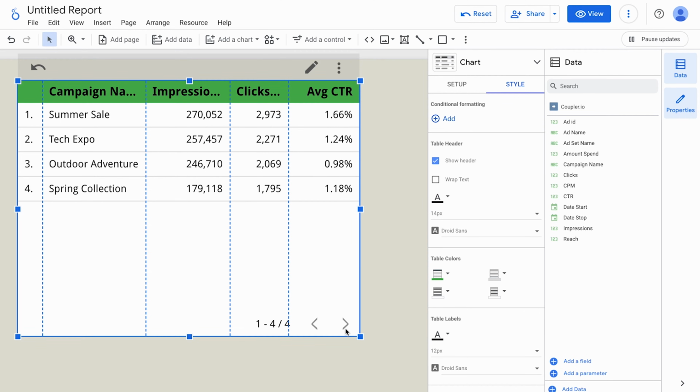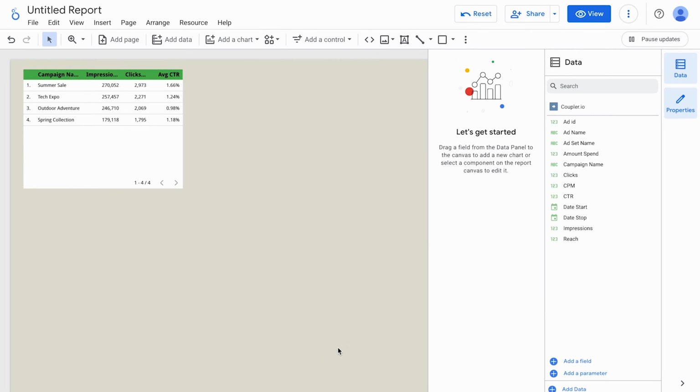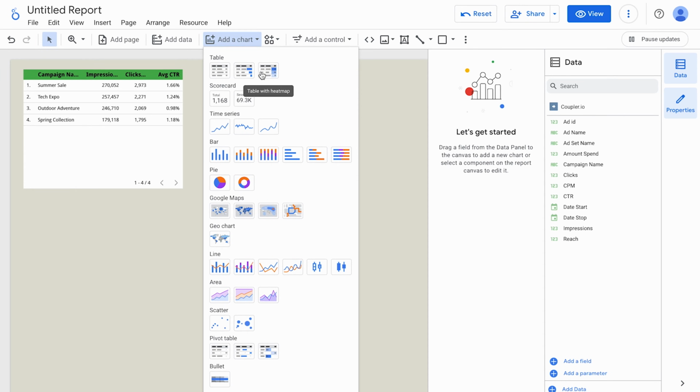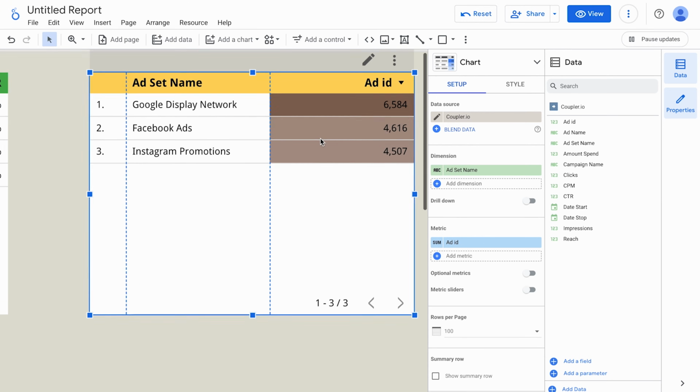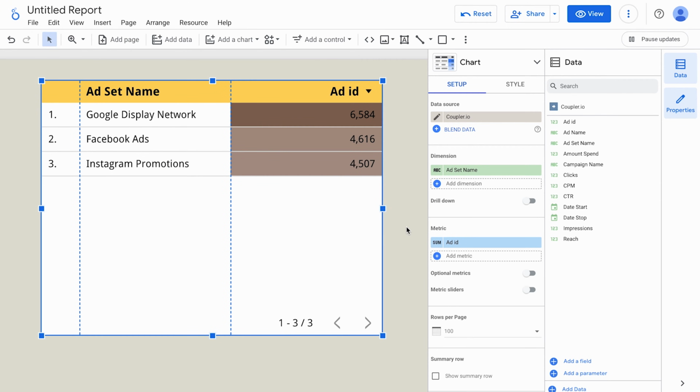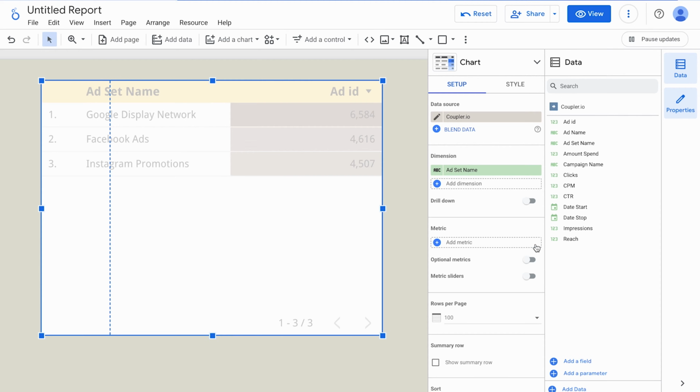Alright, let's add another chart to explore more features. I'll choose to add another chart, but this time the version with a heat map. And here you go. Looker Studio guessed right that I wanted to look into ad sets this time, so I'll leave the dimension as it is. For metrics, I want to see the sum of clicks for each ad set.